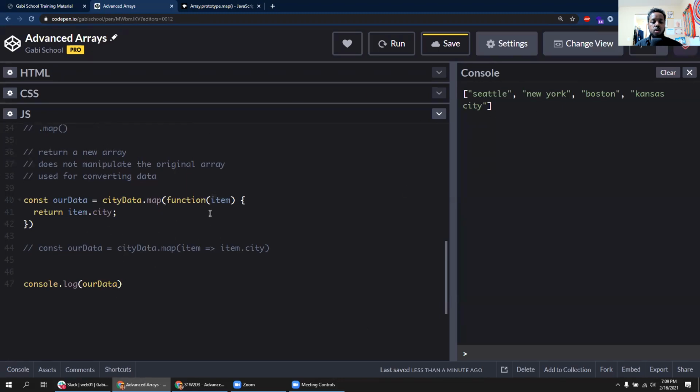Keep this in mind, and we'll go back to it and keep learning how to use arrays. But I just want to make sure you understand how map works, and how the arrow function works.